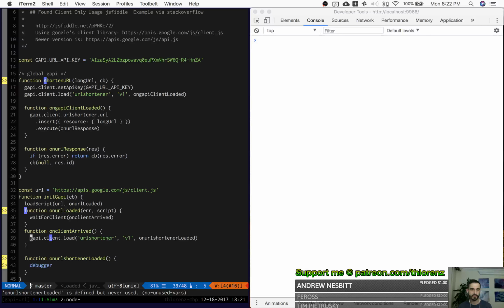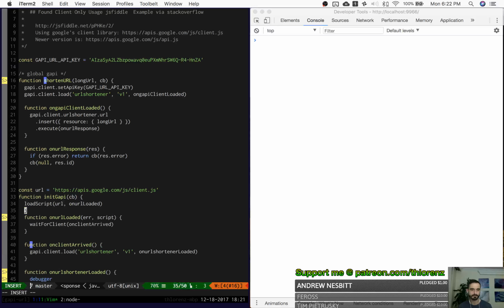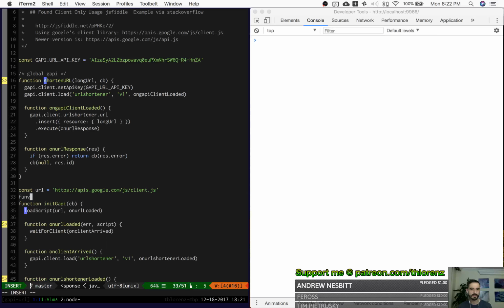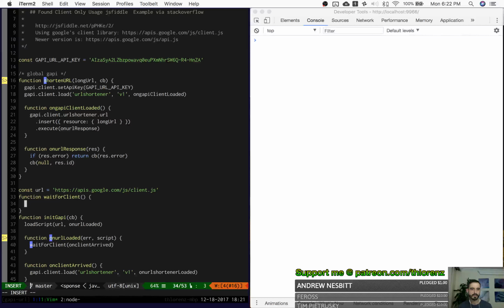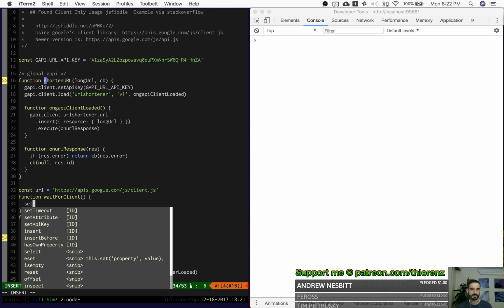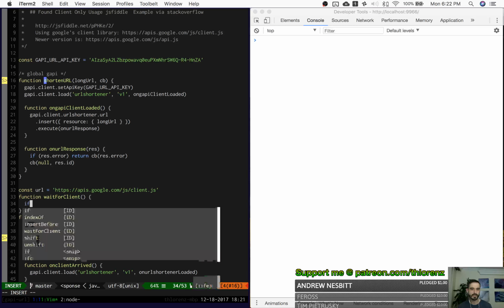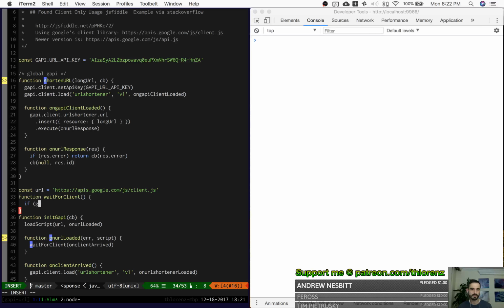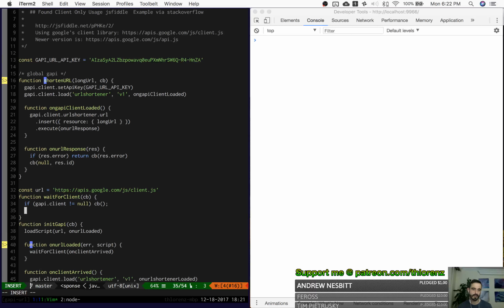Okay, so then we can actually go ahead and do that, right? So let's implement that wait for client. It's actually going to be pretty simple. What we'll do is just check if the API client is not null, then we call back. We have to give it a callback. Otherwise, we wait again.